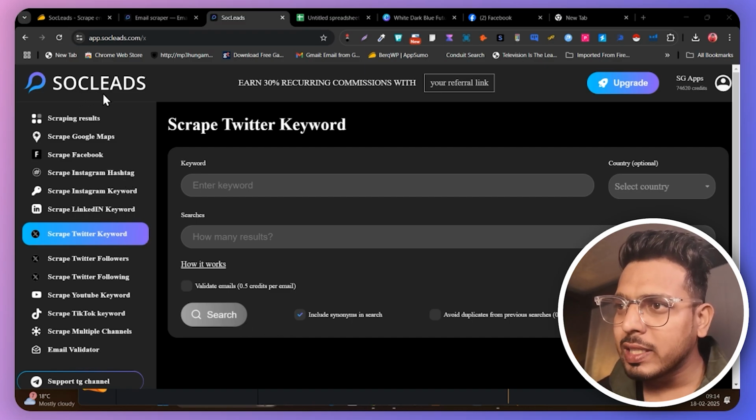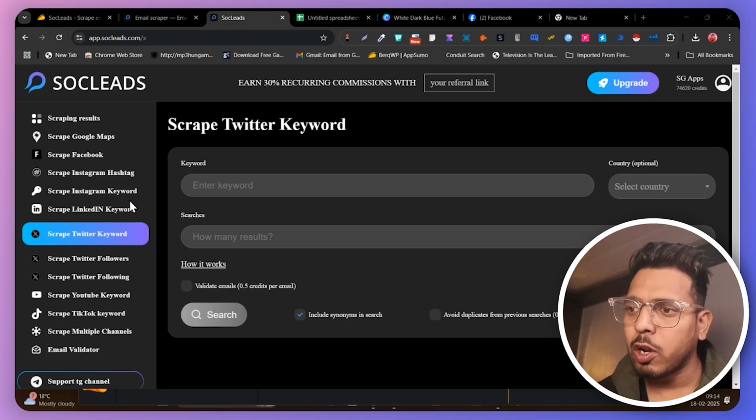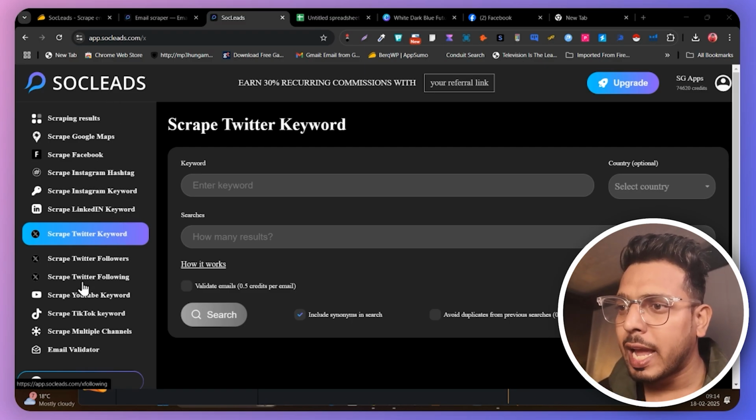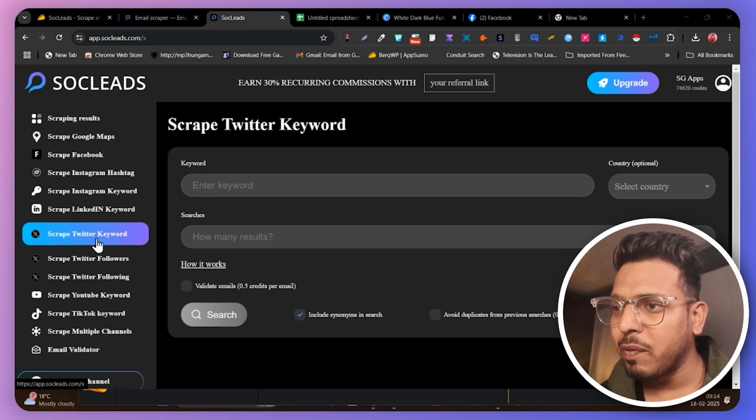So this is Socleads. I am using this AI tool to scrape the data. And the best part, along with Twitter, we have scraping available with Instagram, Facebook, YouTube and even TikTok. So right now I am going to do the scraping with Twitter.